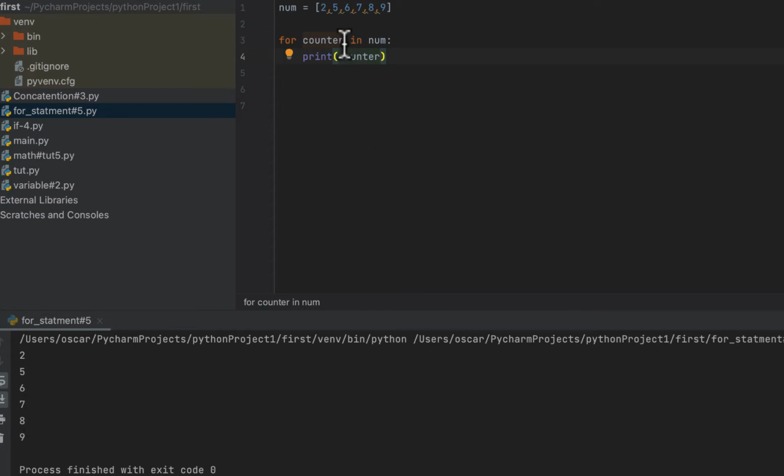So this is a counter. Each time it goes, it goes to the next one. So if I put 1, the next time it's going to be 2, 3, 4, 5, 6, 7, 8. So that's good.